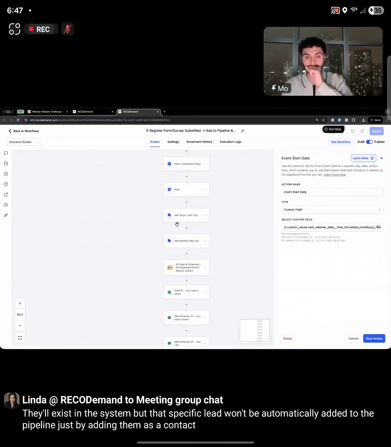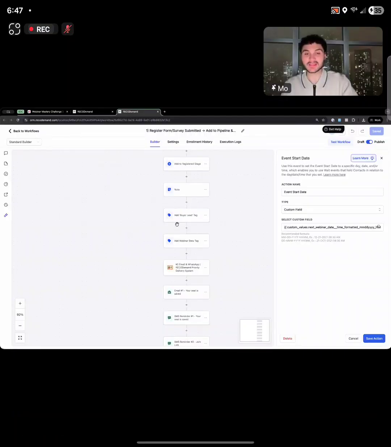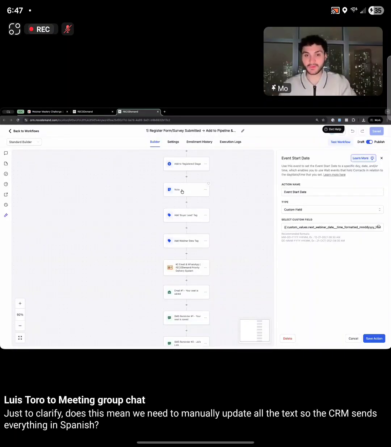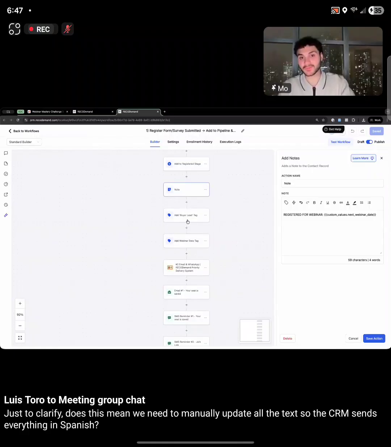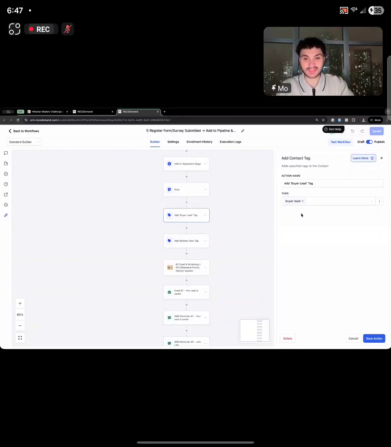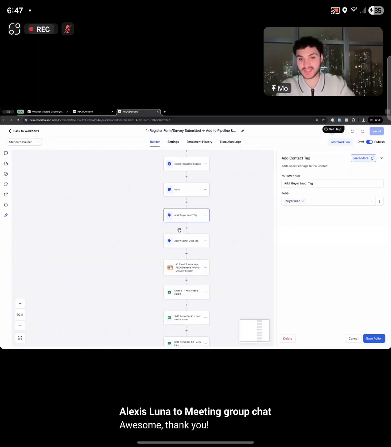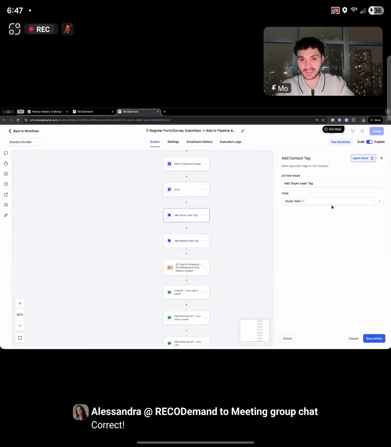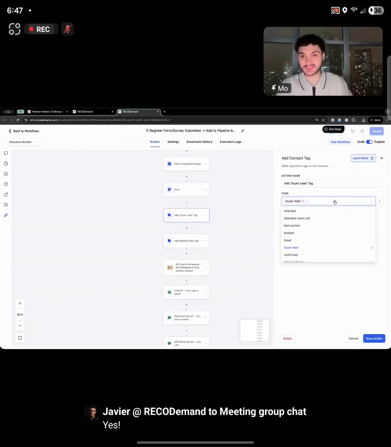Now, as I continue to scroll down in this workflow, I'll see here a note, and then I'll see the add buyer lead tag. So this tag that gets added here is buyer lead. What this means is this tag will automatically get added when this sequence is taken, or when this action happens. I can change this tag as I would like.